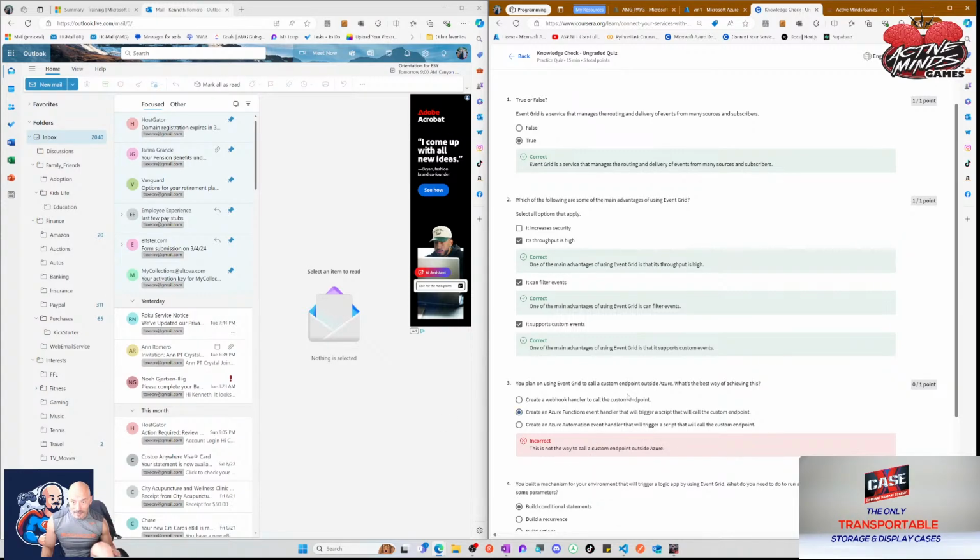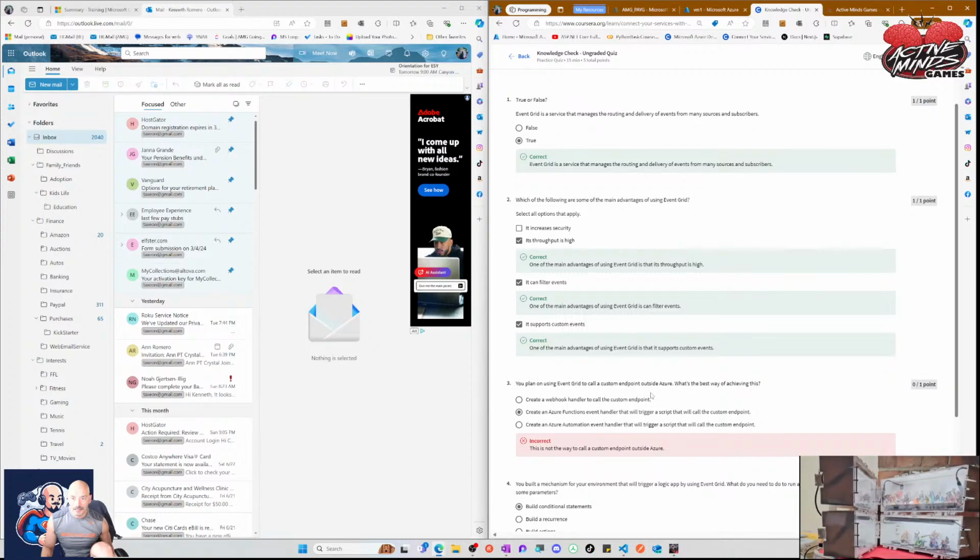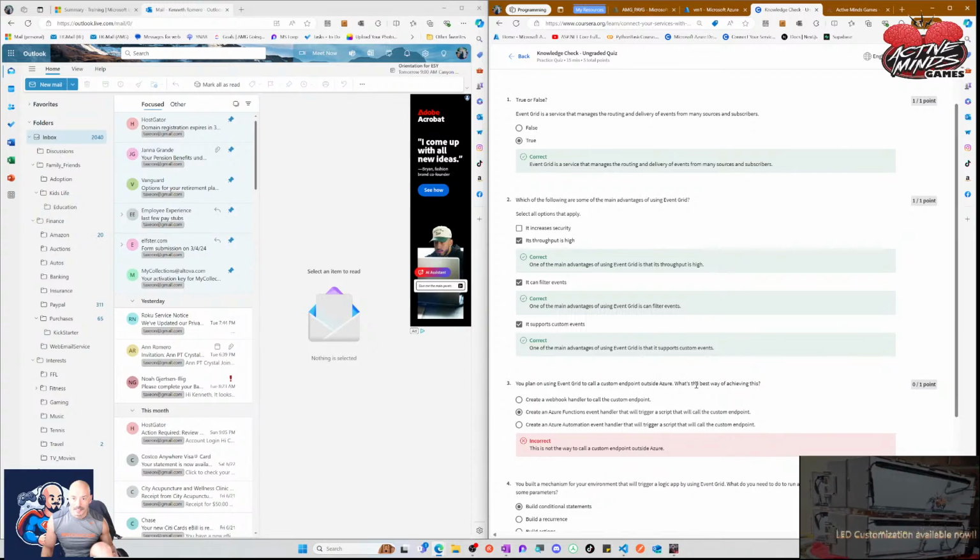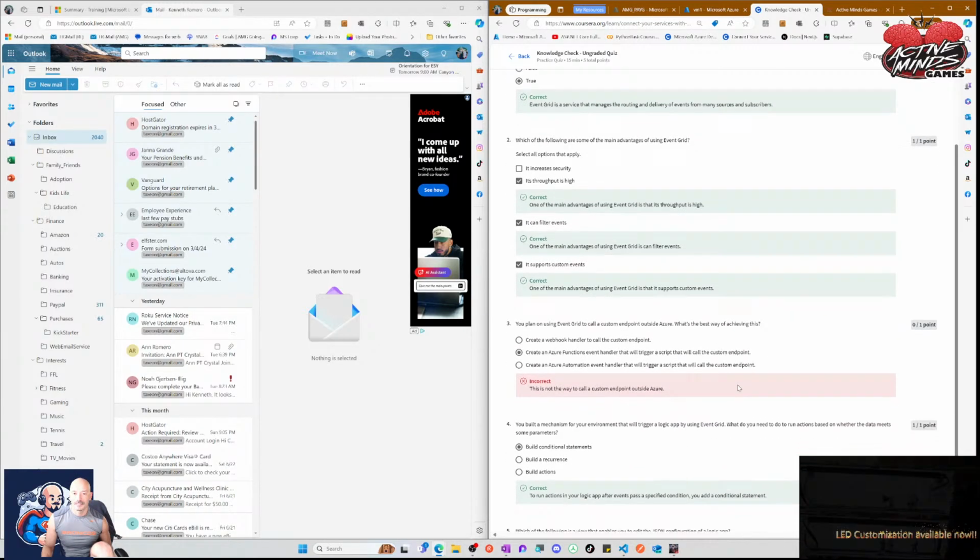Plan on using Event Grid to call a custom endpoint outside Azure. What's the best way of achieving this? Create a webhook handler to call the custom event. Huh. Well, I'll be danged.